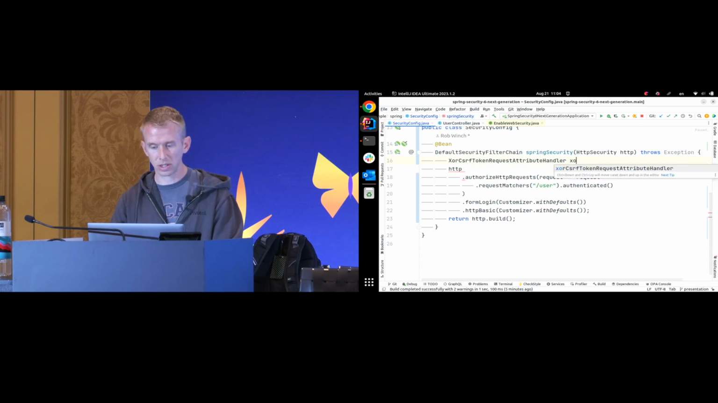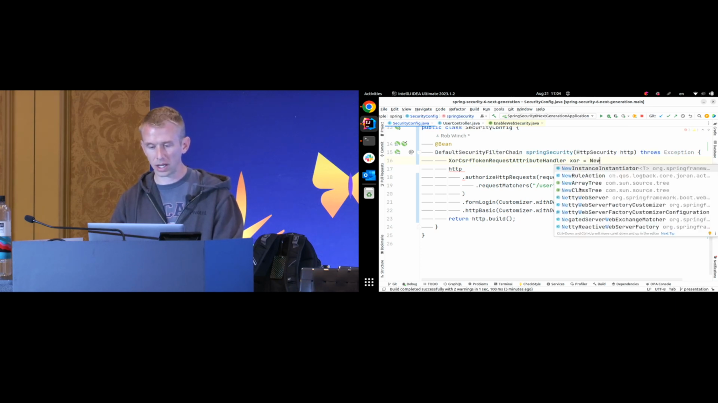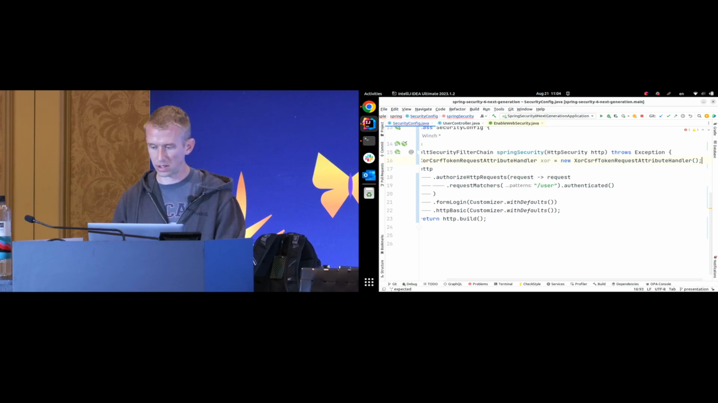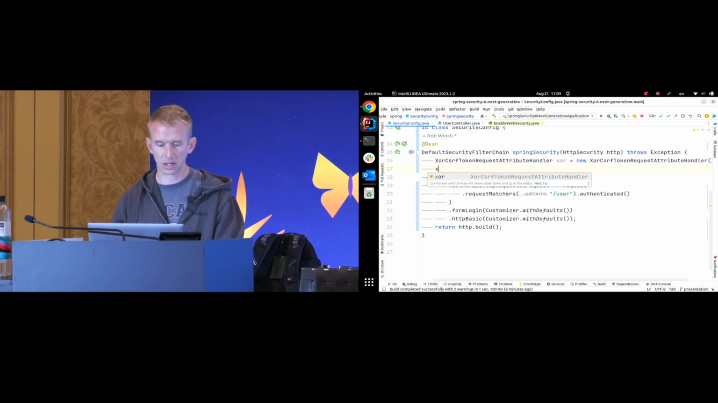So we can just do this. We're going to opt into the new support. Well, I guess it's not that new. We're going to opt into the new default for cross-site request forgery handling.